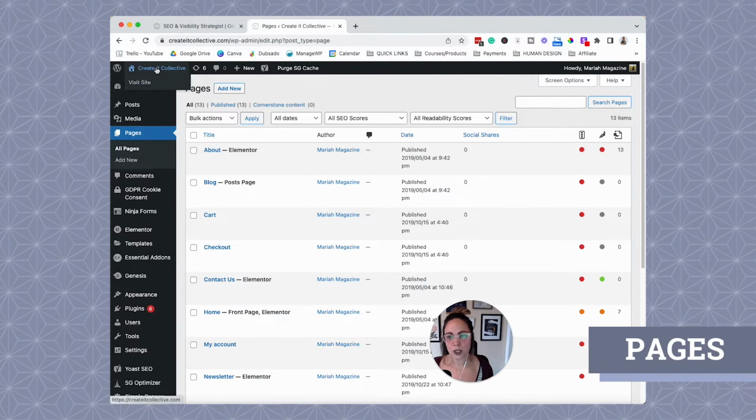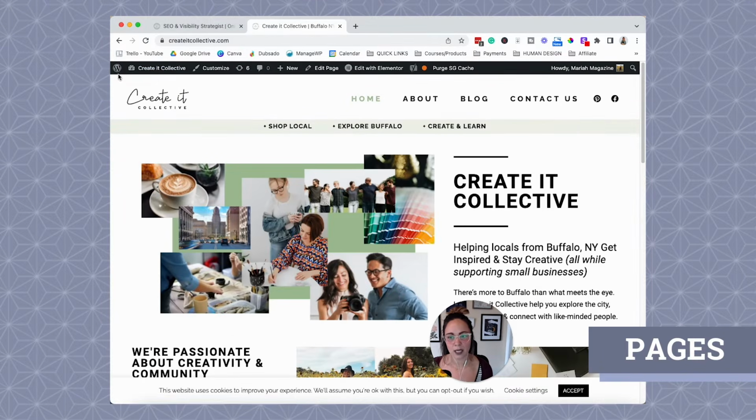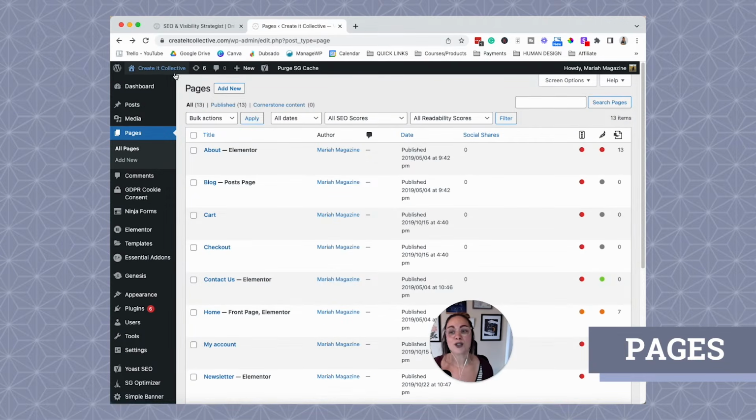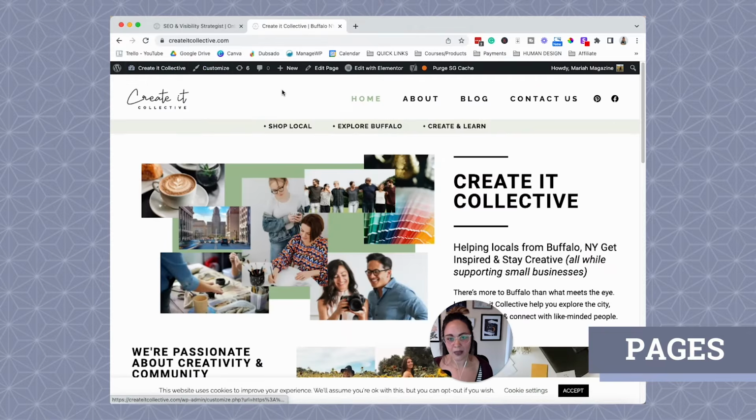And then I'm just going to show you the difference on the front end. So I should probably explain that. To view your website on the front end, click on your WordPress name or title, or the little home icon right here. Go ahead and click on that, and then you'll be able to see the difference here.